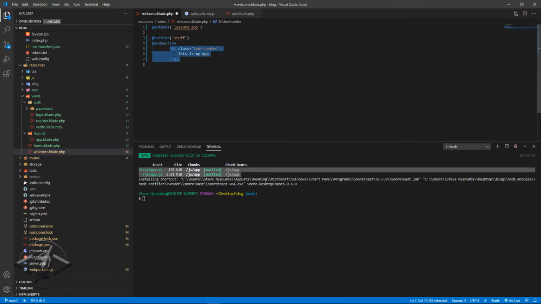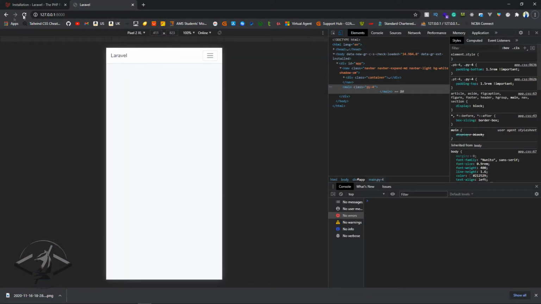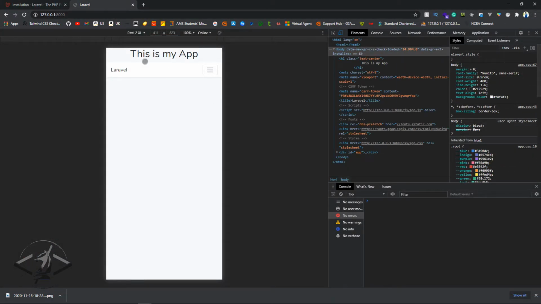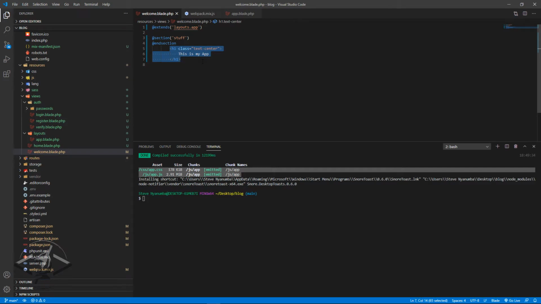Will it appear? Will it not appear? Let's actually test that. You can see this is my app, appears outside. It's extending the layout, putting the style on the h1 tag, but it's not putting this content inside the section because we put it outside the section, as you guys can see.